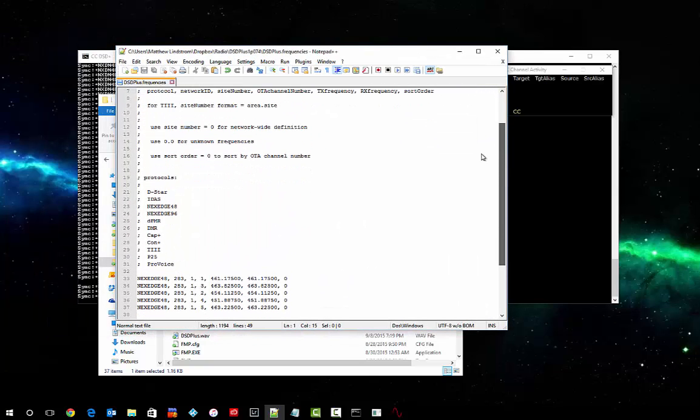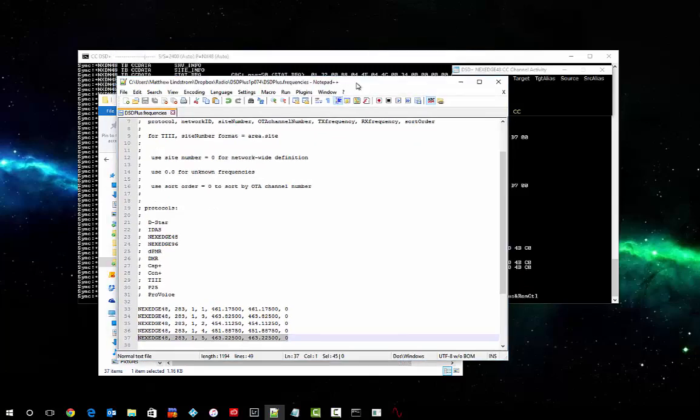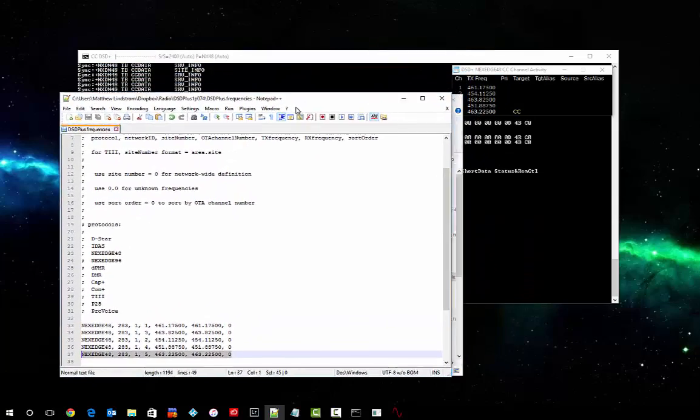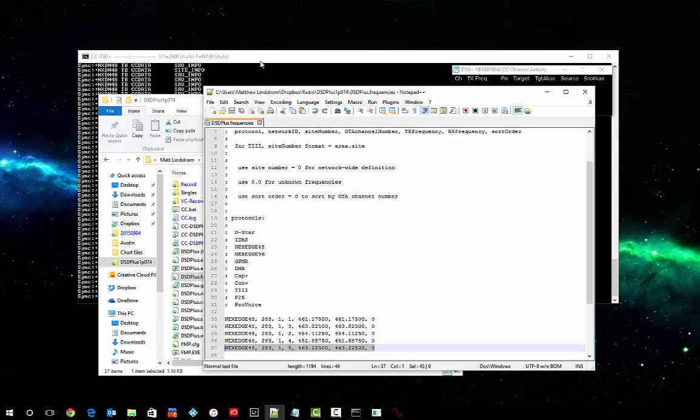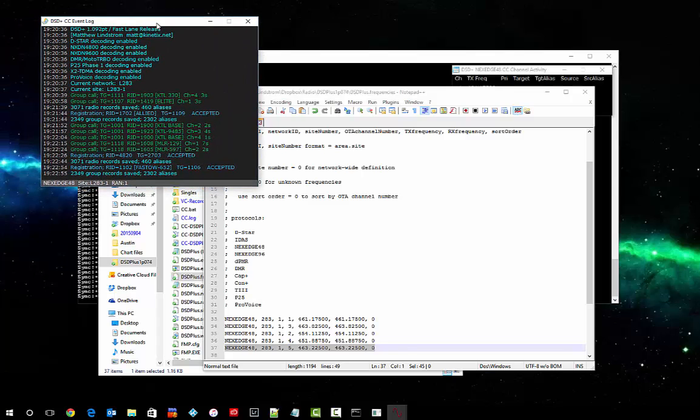So I've got this system in here. I have the control channel in here as well. I don't think it's really necessary to have that in there, but just because I can, I put it in there. So up at the top you can see what protocol, what network ID. The network ID can be found on RadioReference. It can also be found in this window.